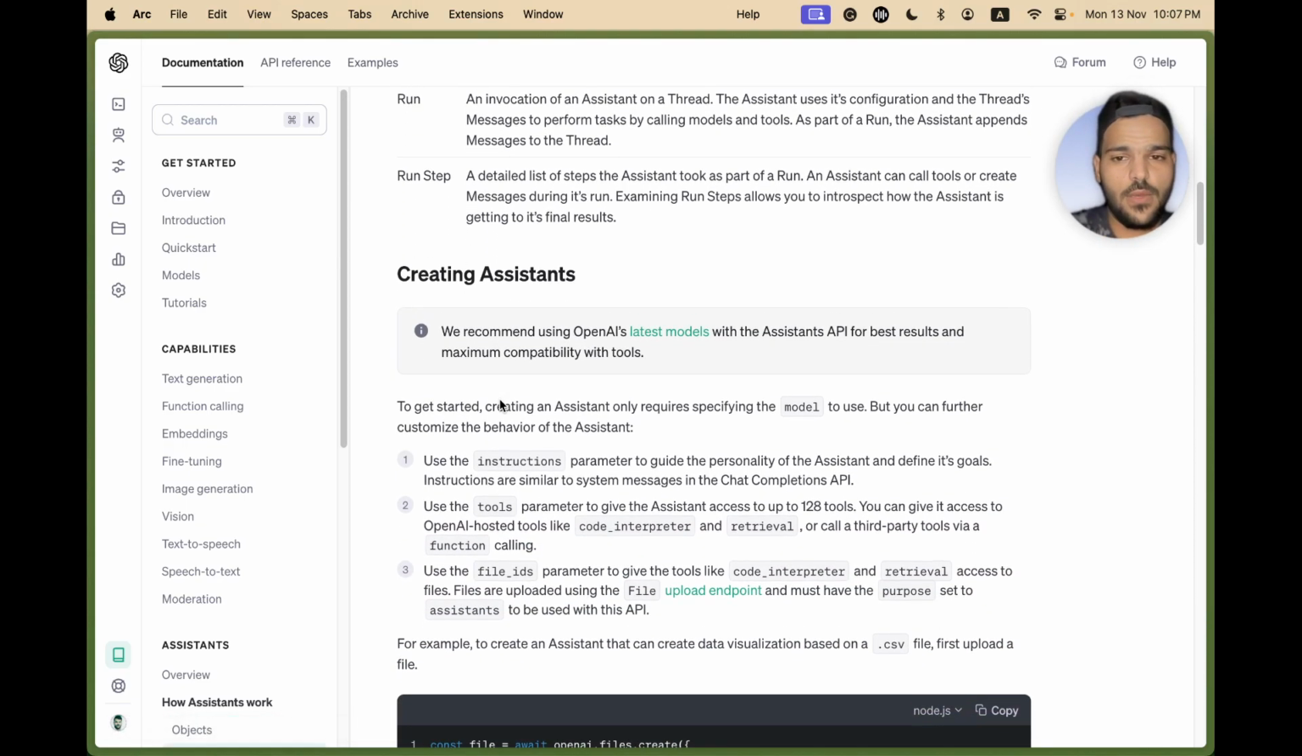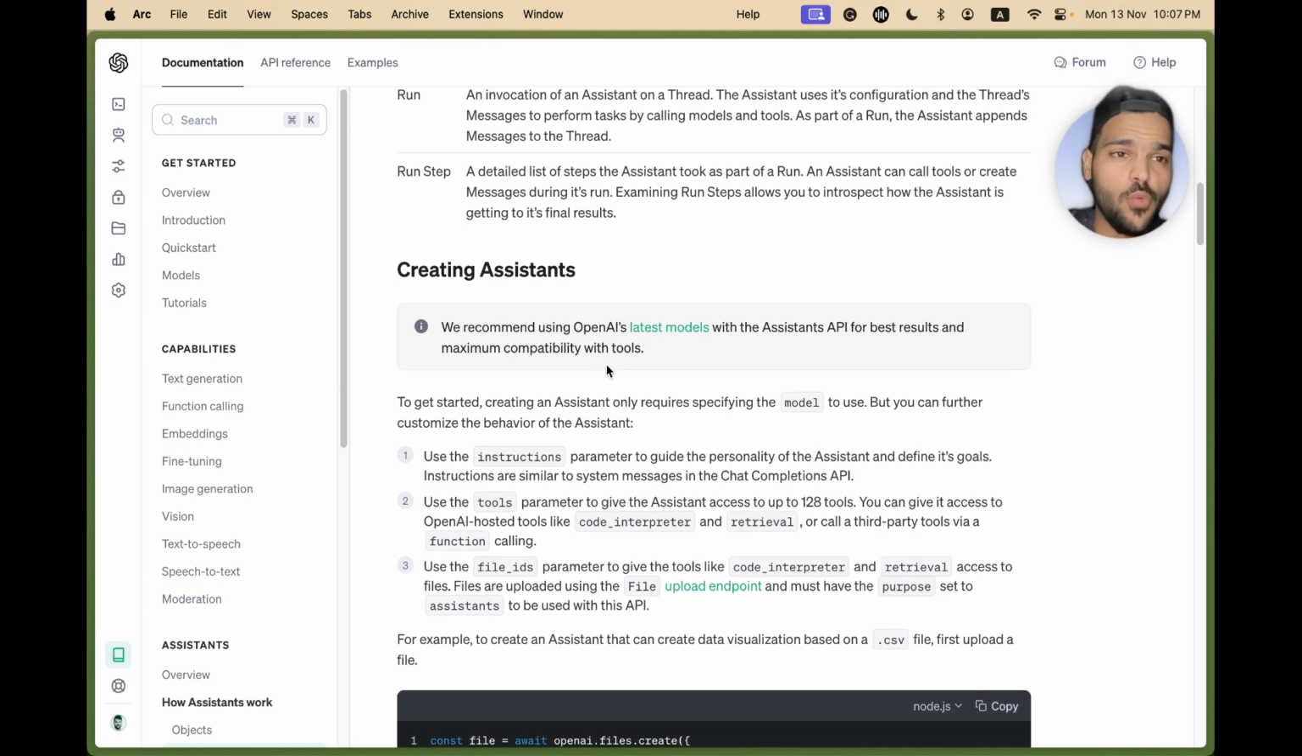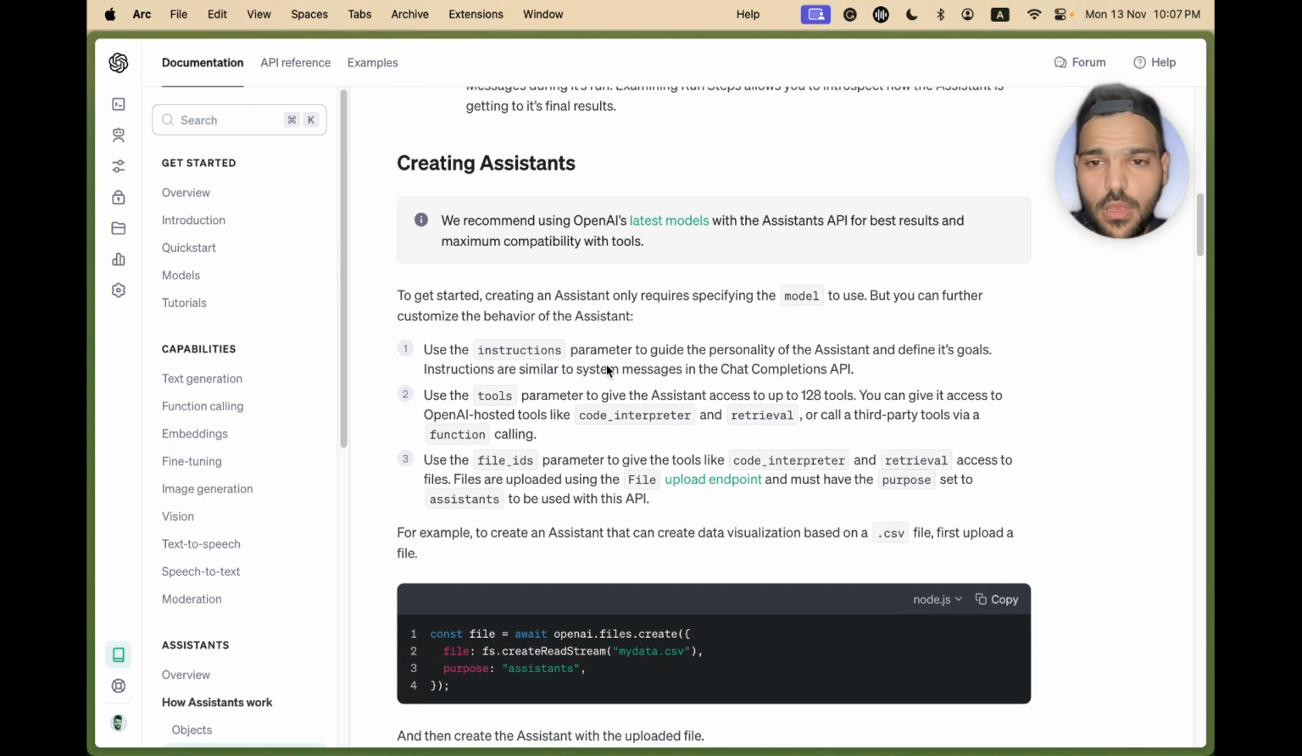Creating assistants. We recommend using OpenAI's latest models with the Assistants API for best results and maximum compatibility with tools. So actually we're going to use GPT-4 Turbo. I'm not sure if I have access to it or if it needs access to start with. If I don't have access, I'll just use GPT-3.5 Turbo with 32K tokens.